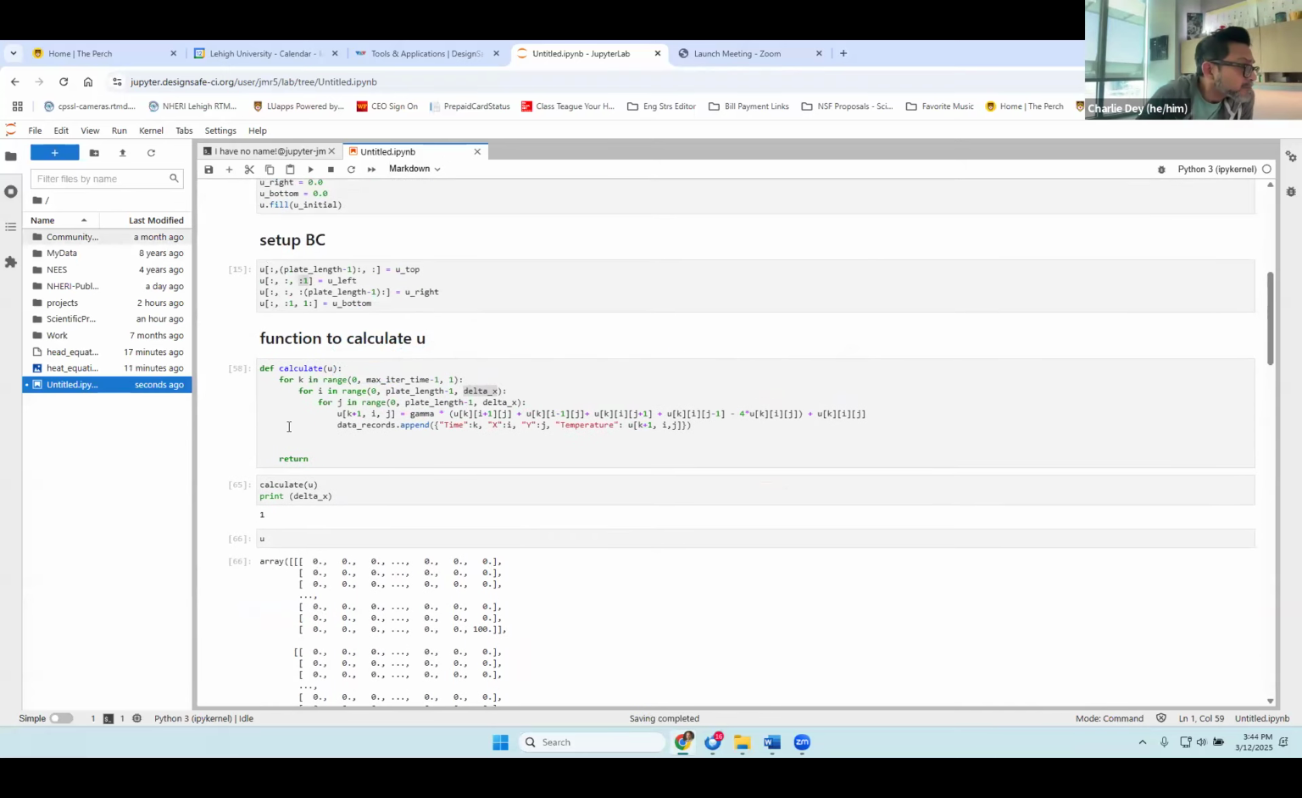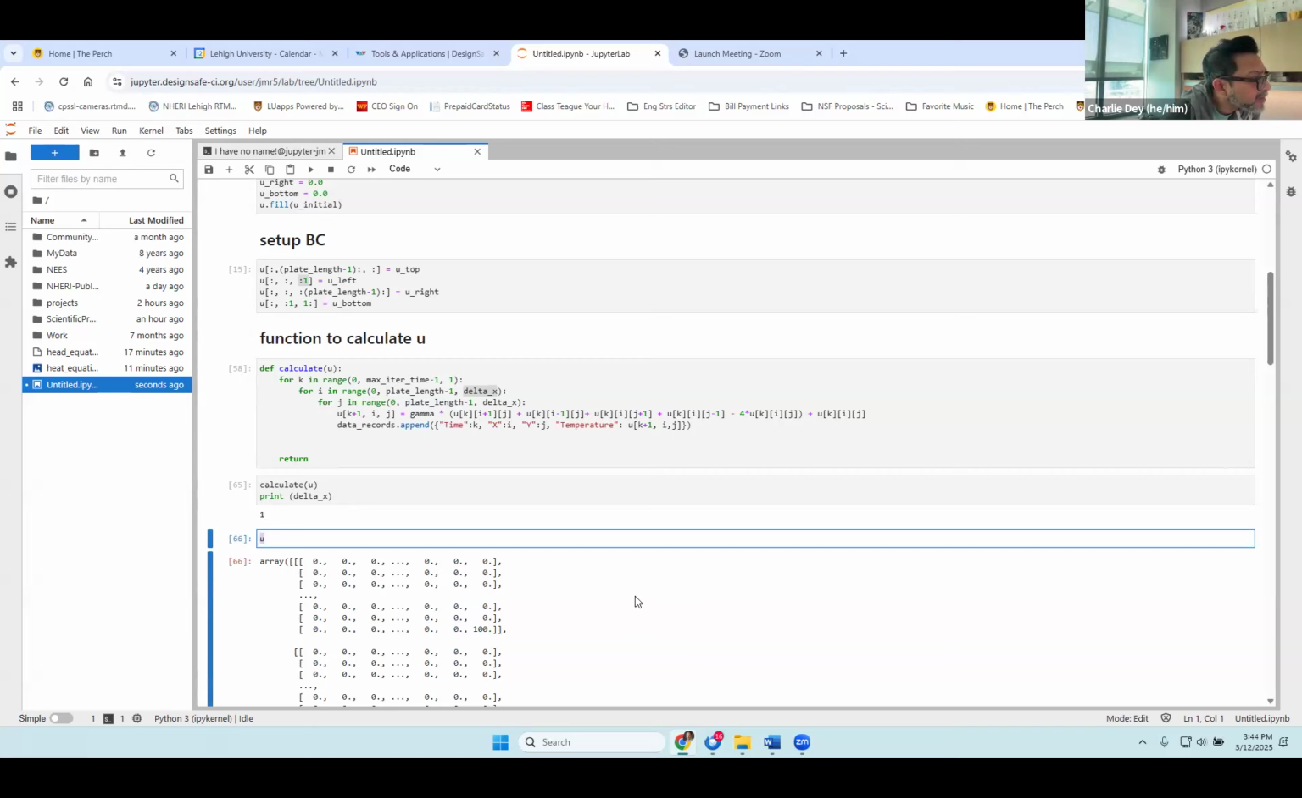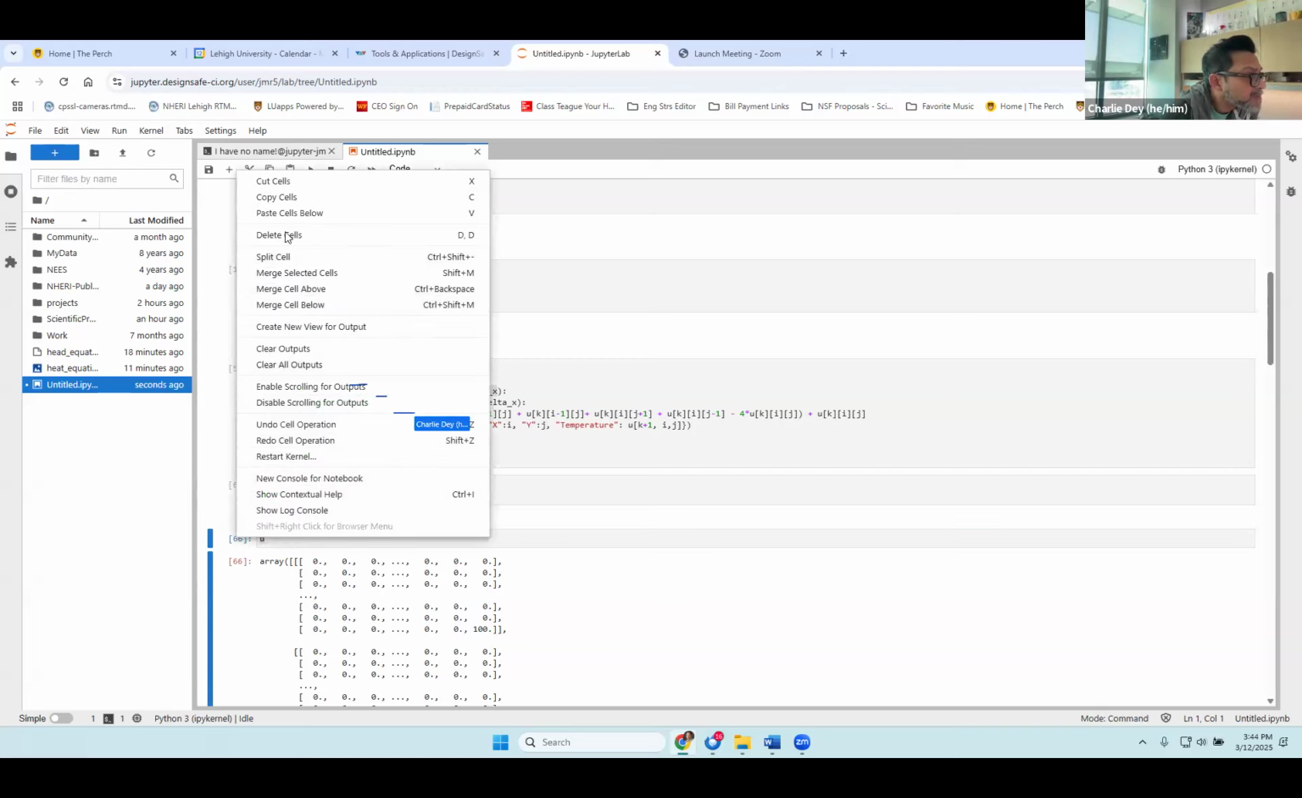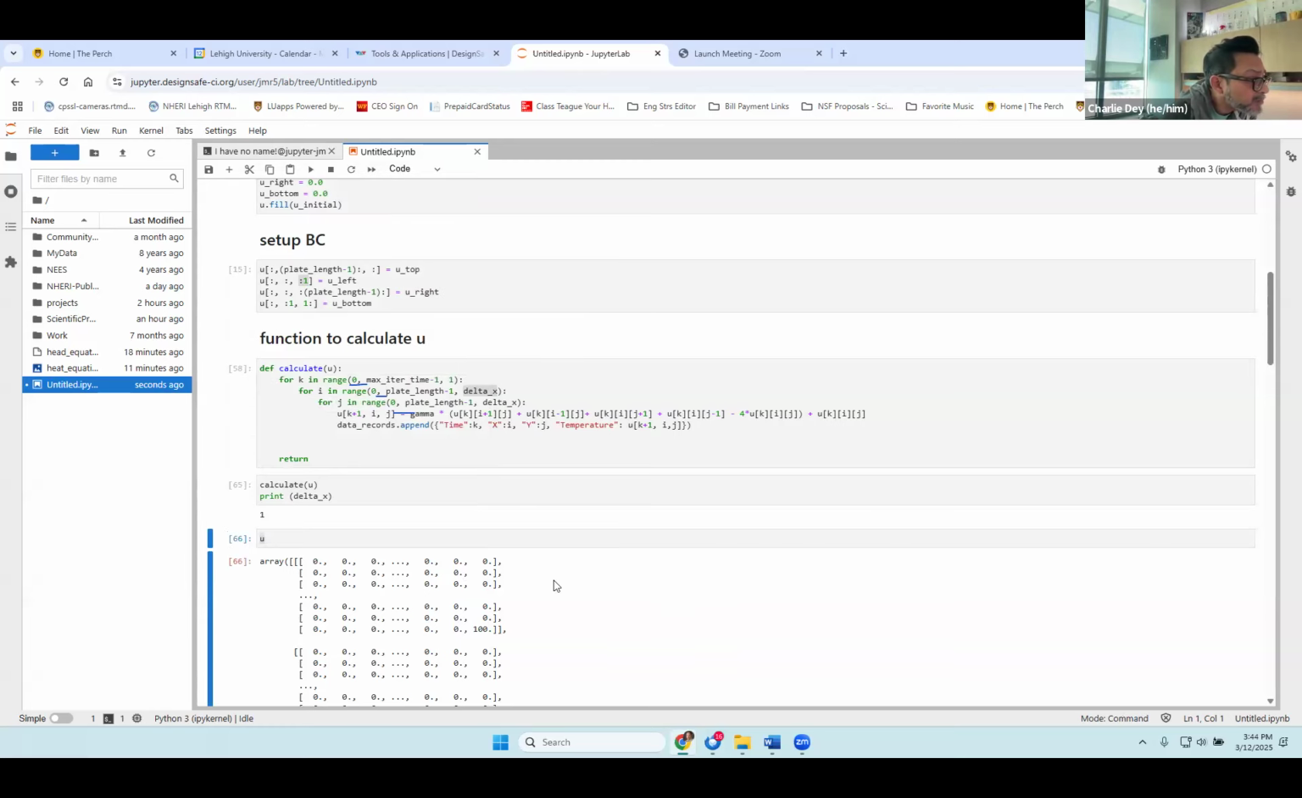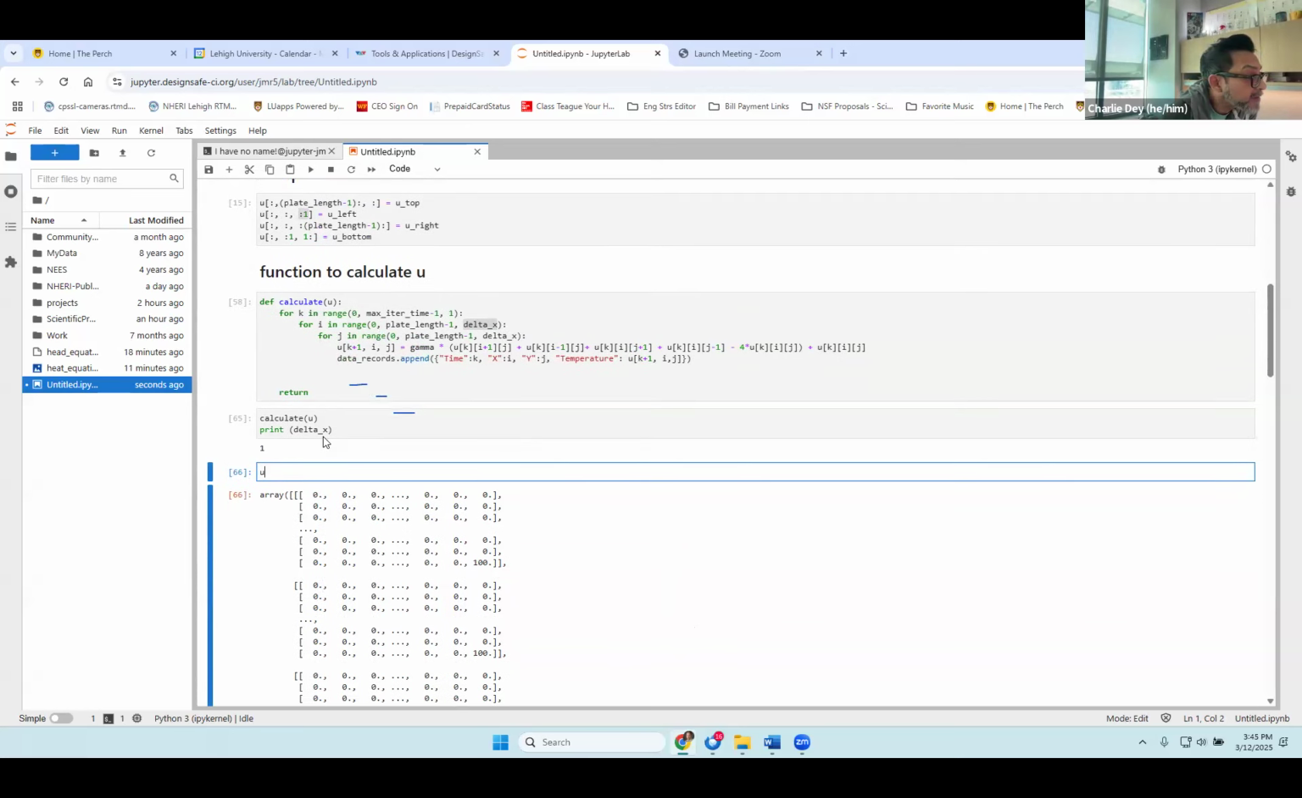Hmm. I don't know what's going on here. Why is calculate U failing? 0, 0, 0. I know it's something small, and I'm betting you money as soon as we see it, it's like, oh, there we go. U k plus 1 minus... it's equals minus gamma.